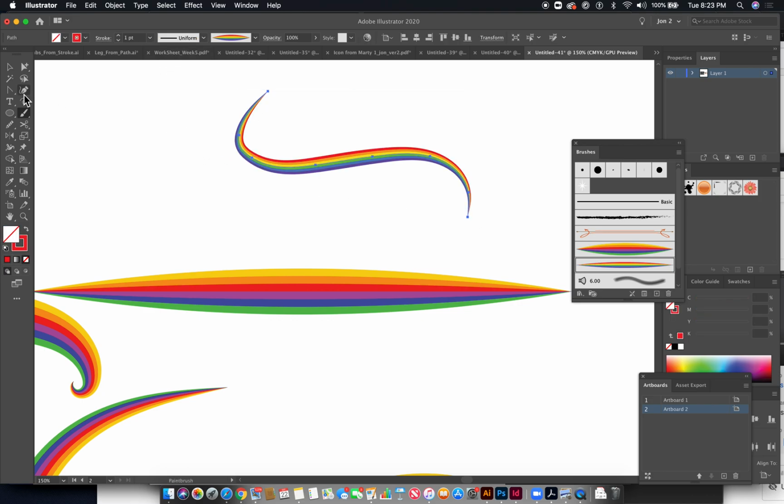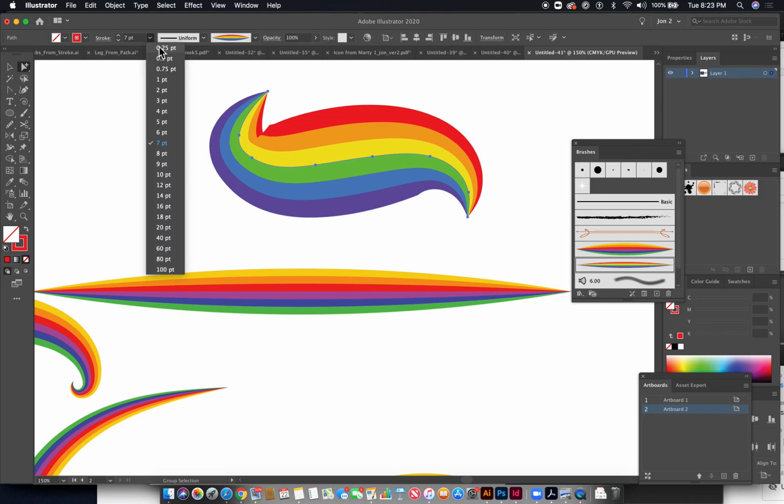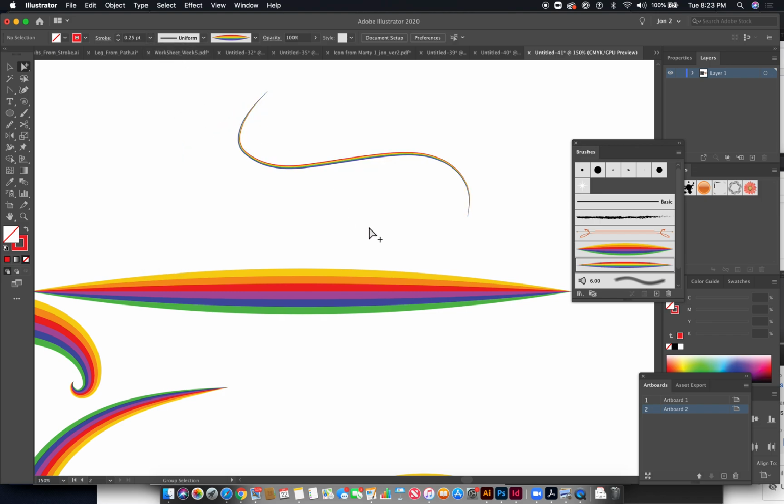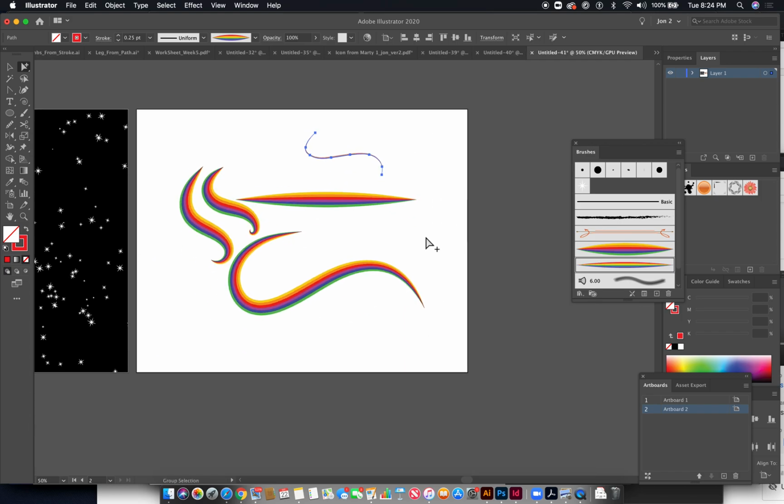Because these brush strokes are applied to a path as an appearance, you can still edit the stroke, so you can make it thicker or narrower by adjusting that position. So that's it for this video. This is how to create an art brush.